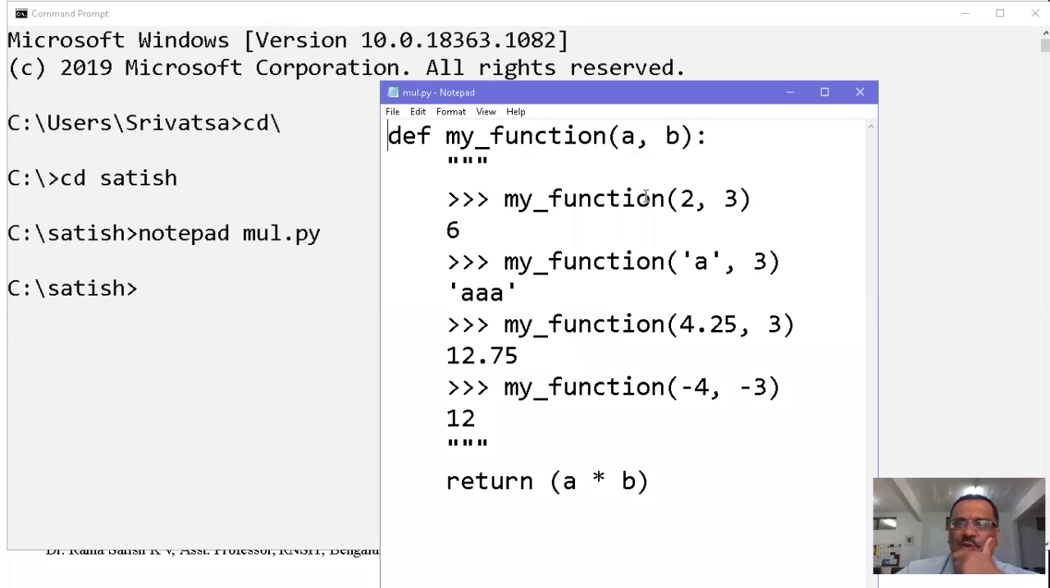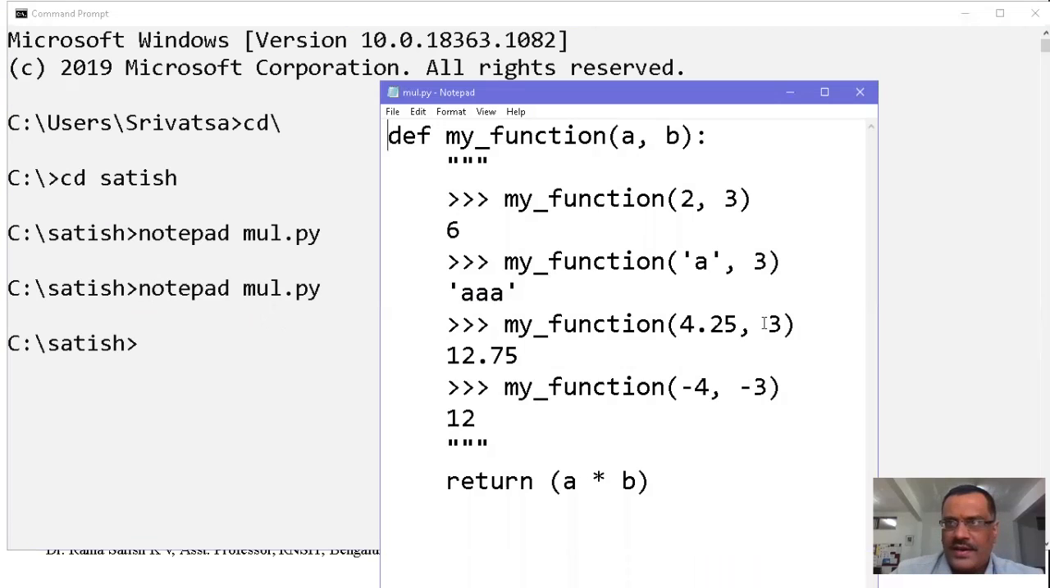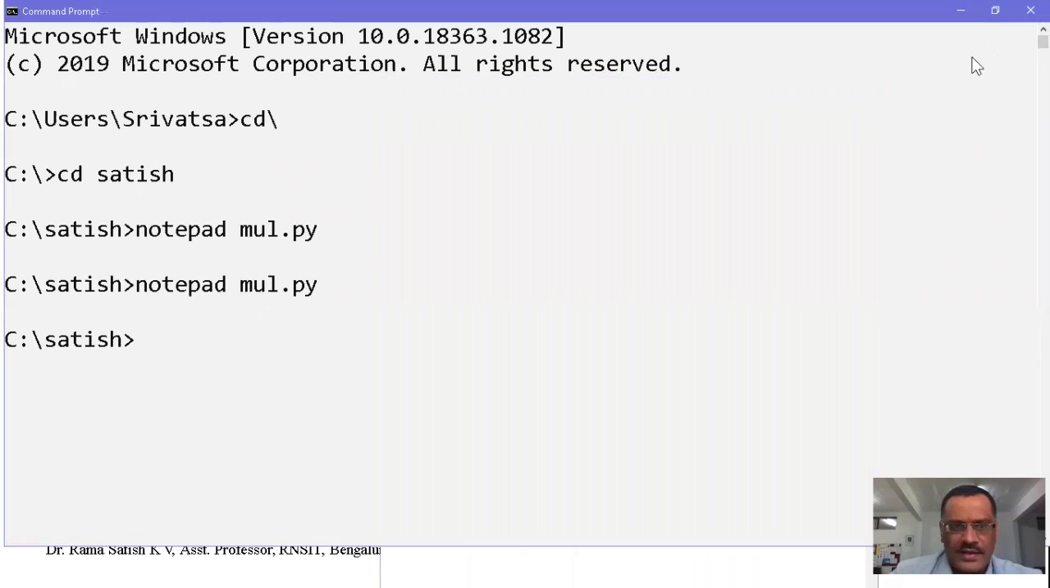First test case is 2, 3. Second test case is A with 3, that is character A with 3. Third one is 4.25 with 3. And -3 with -4. So I should get all these test cases. Now I close it. It is done. Okay, or else let it be open in notepad and let me bring it now.